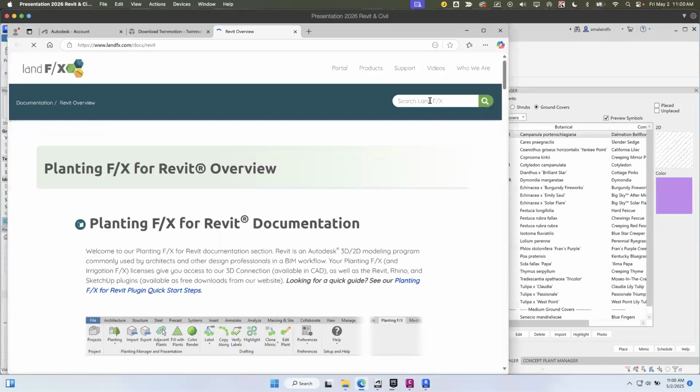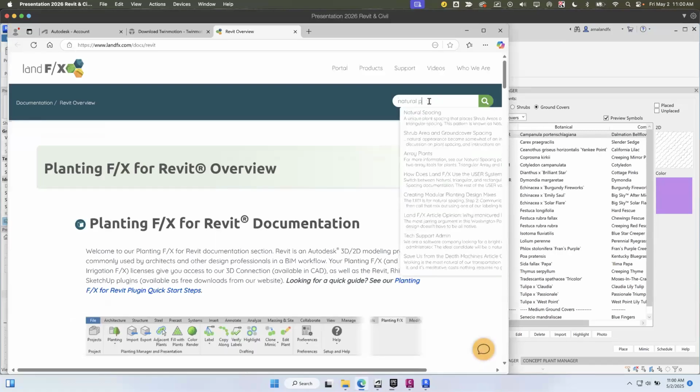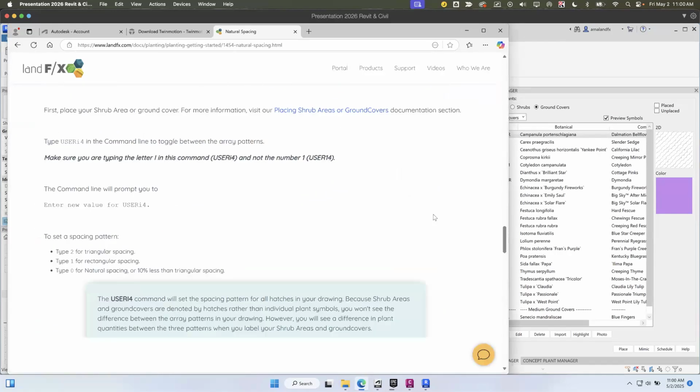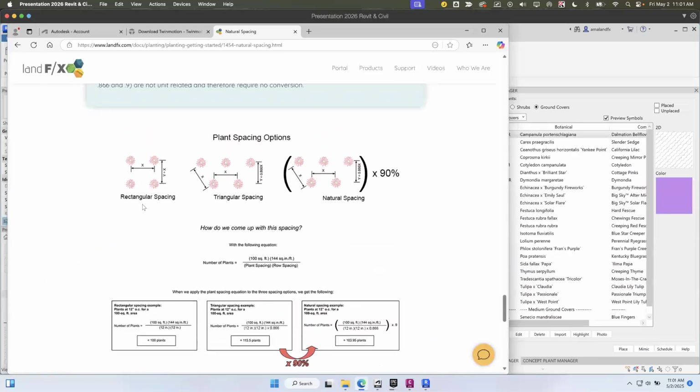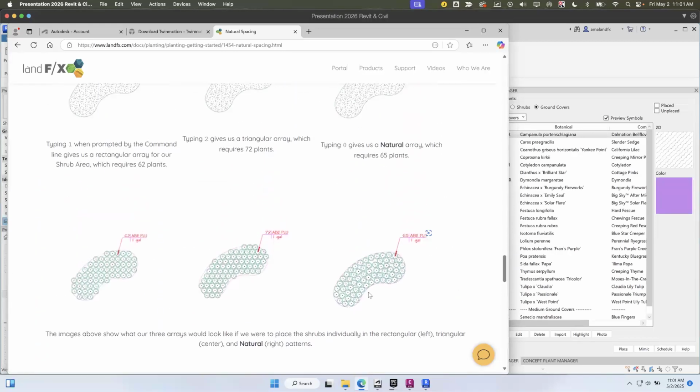If I go up here, we're just going a little over, but this is a good question. Natural spacing. You can see the formulas that we use over here at the very bottom. We find natural spacing to actually be an accurate count of real world if you were to place it in an actual irregular area. It's a more realistic representation of how many plants end up there, and it's usually about 90% of triangular spacing. So that's how that's calculated.